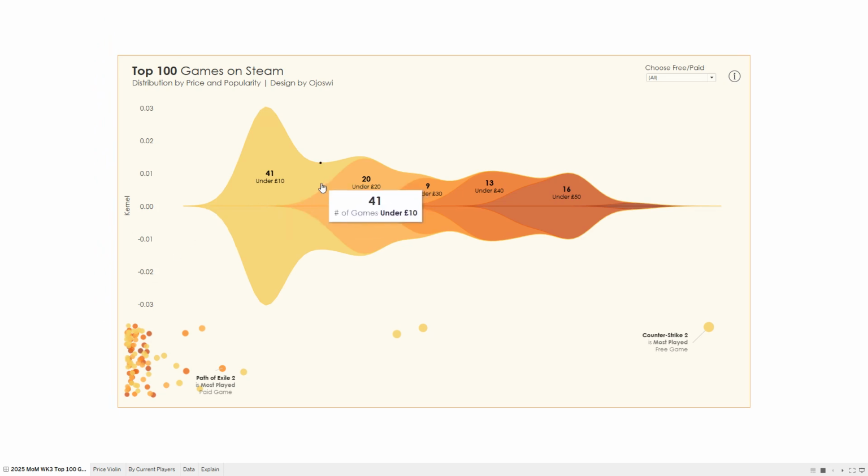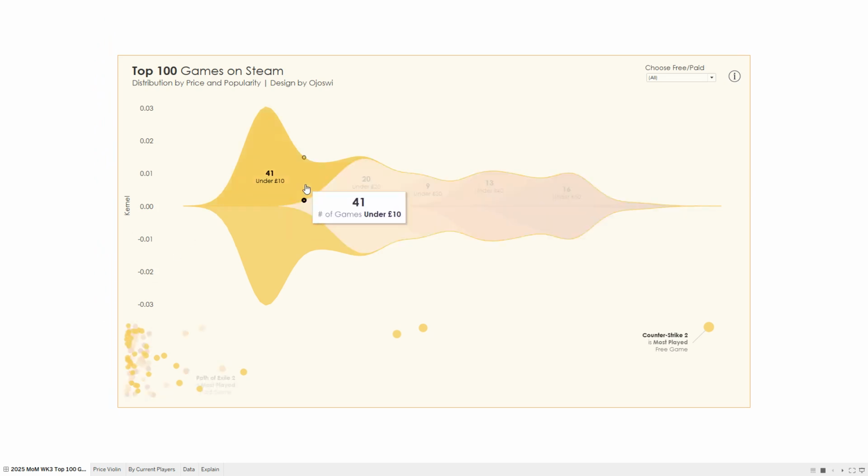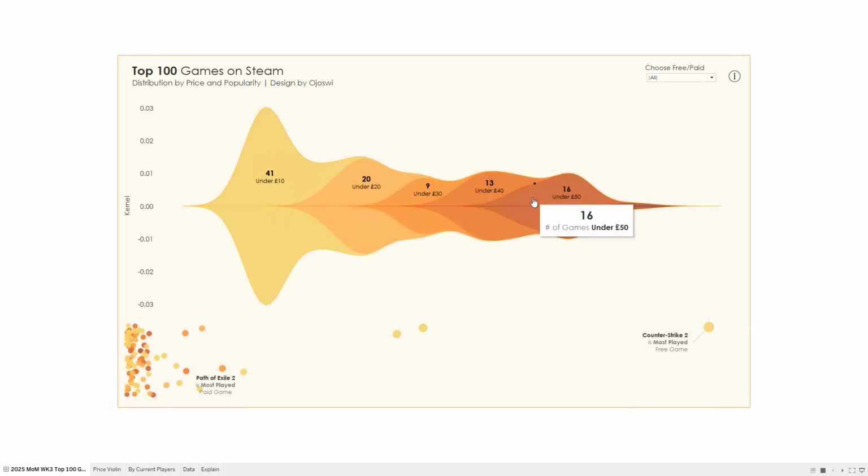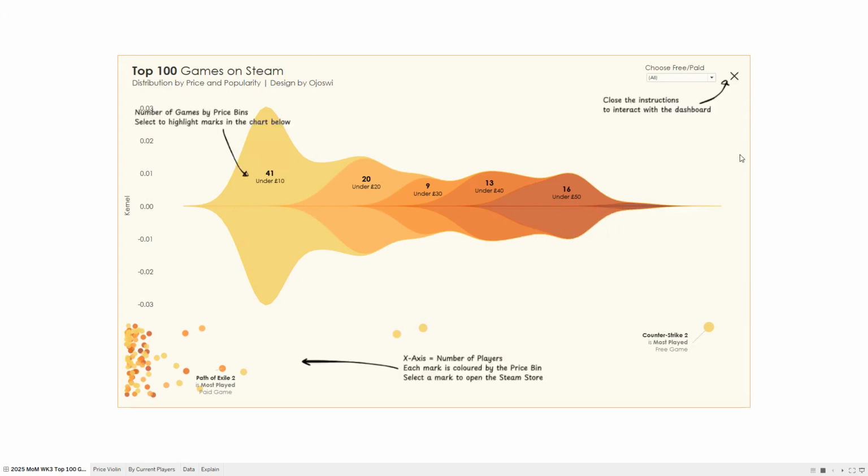When I select any of the sections here, it highlights all the 41 games over a scatter plot. Each of these differently colored sections are divided by price. I have under $10, $20 in an increment of 10. Last bit of making this accessible and adding some context is the information as I select on it.